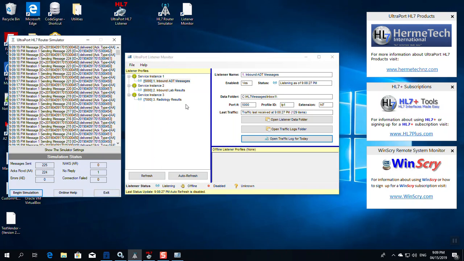Now this program, of course, is a local monitor. You can't put it on a different computer. You have to actually remote in to the server and start it up to see it running.